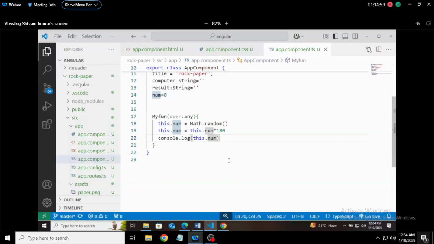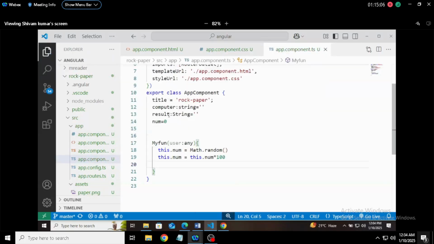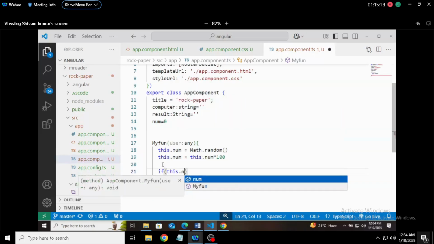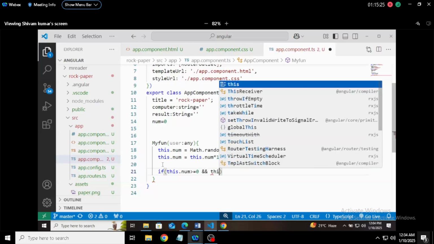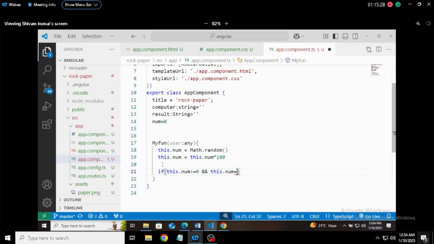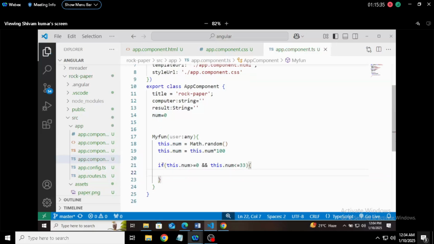Okay, why are we doing this? Instead of printing this number, now I will check. Here we have defined computer, meaning what the computer has chosen. So here I will do it like this: if this.num is greater than or equal to 0 and this.num is less than or equal to 33, meaning 0 to 33, I will say the computer's value is rock. 34 to 66, the computer's value is paper. 67 to 100, the computer's value is scissors.